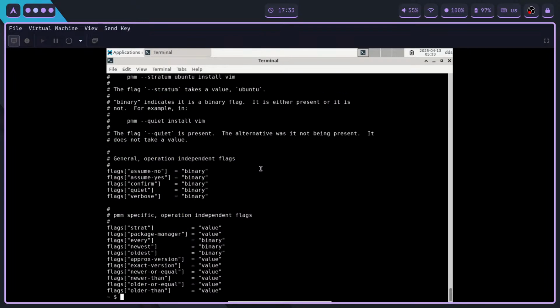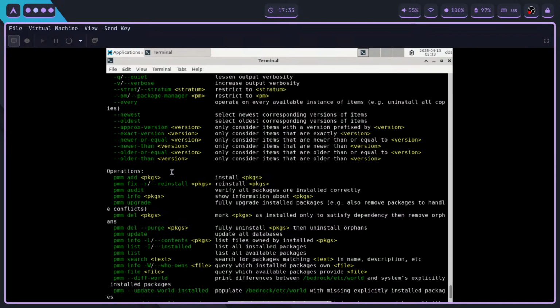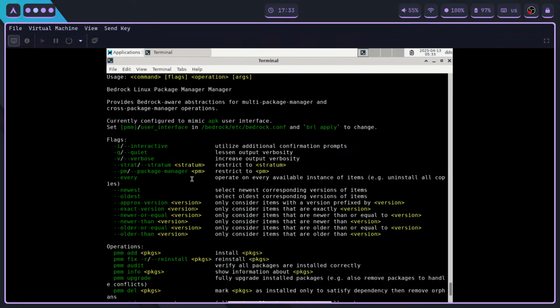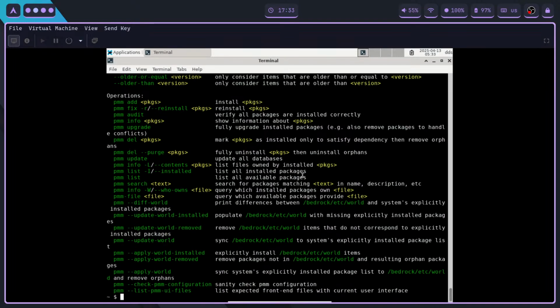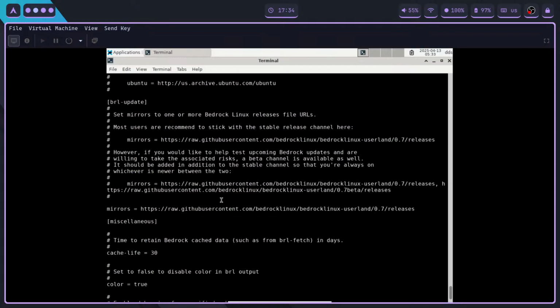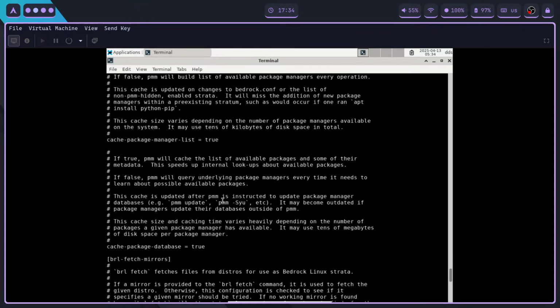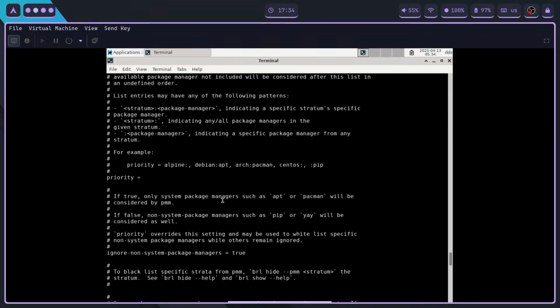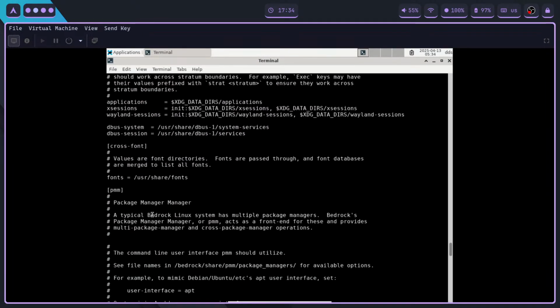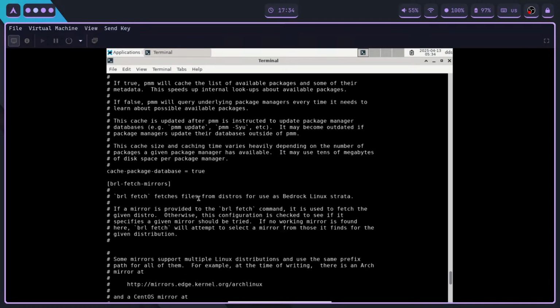So going back to pmm --help, we need to look at setting the UI. In /bedrock/etc/bedrock.conf. Is it somewhere in here already, or will we have to add it? Because I don't know, here it is. It's towards the top, and it uses APK by default.